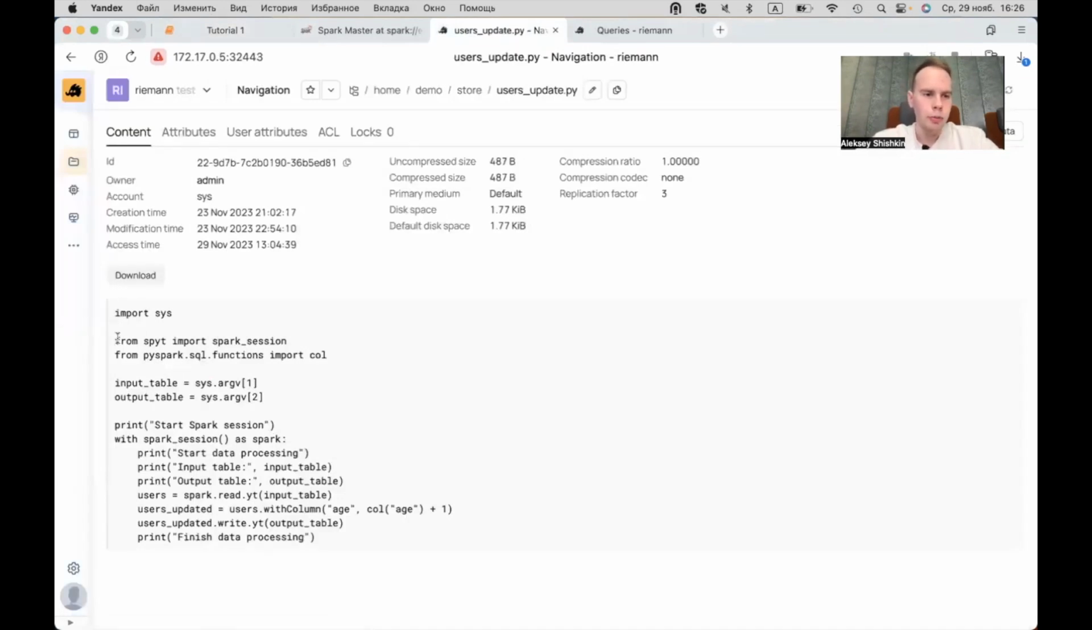We are connecting SPYT and then the function we need from the PySpark package. We've got two input arguments, which are the input and output tables. Let's start a Spark session and output the logs so that we could analyze the issues quickly, if there are any. We'll read the table with users, add one to the age row, and write the result to the output table. Let's quit Spark shell and start the job with this command.